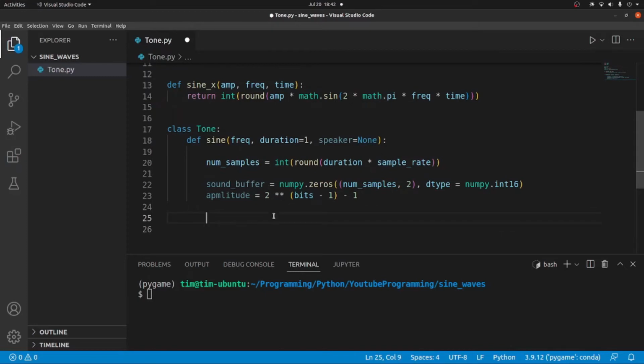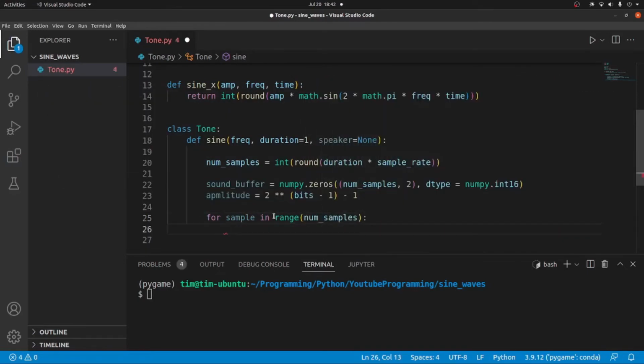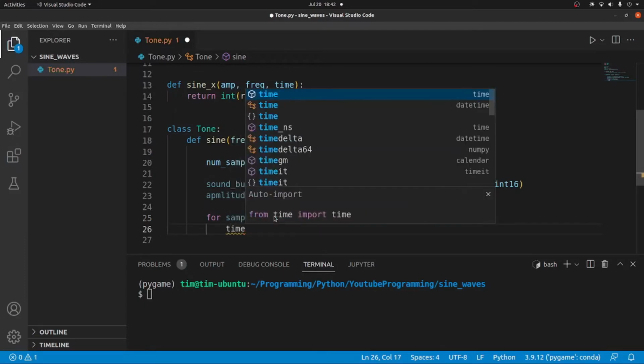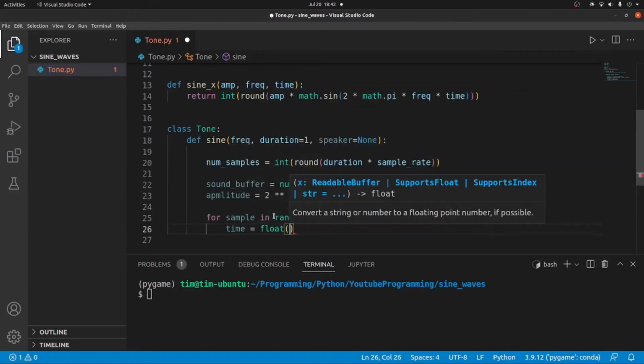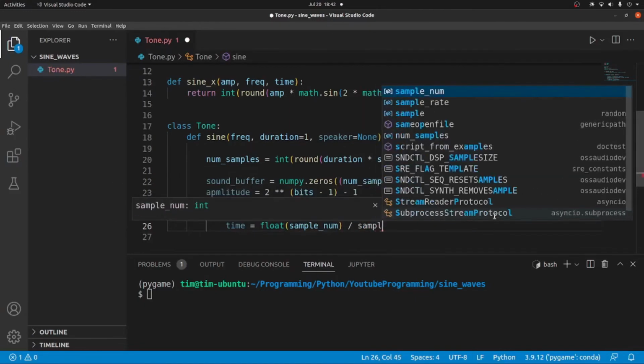Okay, so to do that we're going to say for sample_num in range(num_samples), and we are going to extract the current time for this sample. We're going to say time is equal to float of sample_num divided by sample_rate.